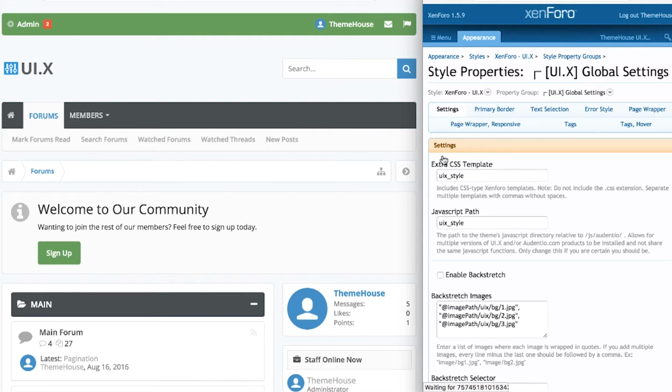Go ahead and click on Global Settings. The first setting is the CSS template. This is useful for when you've created a new template. You can add additional templates here. Your JavaScript setting is directly below your theme and really shouldn't be changed unless you're creating a new theme.